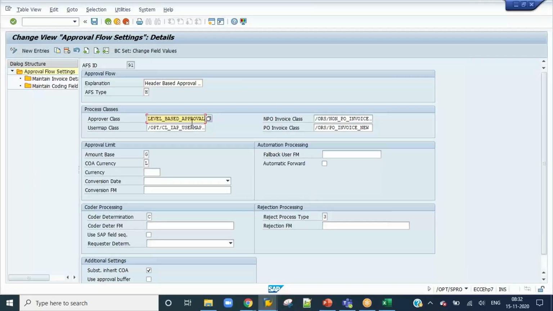So if you want to customize in future for your own workflow, you need to create an AFS ID for non-PO alone. You need to customize here. PO will not have any AFS ID. It will not work. That you keep in mind. Only non-PO. So if you want to customize your own approvals, picking from the standard tables or something like standard cost object based owner.